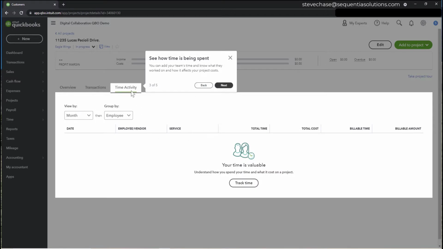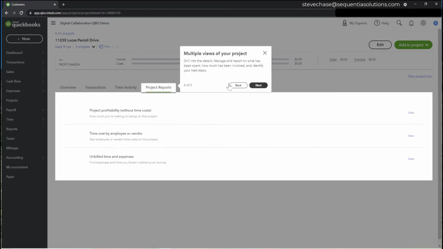We have the time activity. So if you have employees or contractors that need to put their time against a particular project, you're going to be able to see that here. It integrates with QuickBooks Time, or you can manually go in after the fact and post updated time towards a project cost. The project reports feature, we're going to have the ability to have project profitability, time cost by employee or vendor, and unbilled time and expenses.